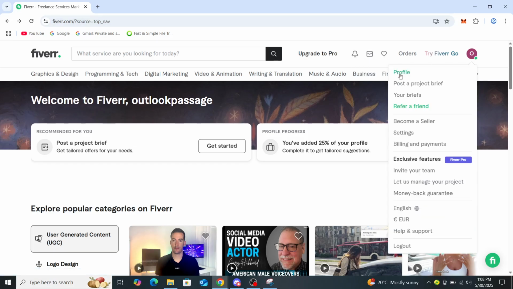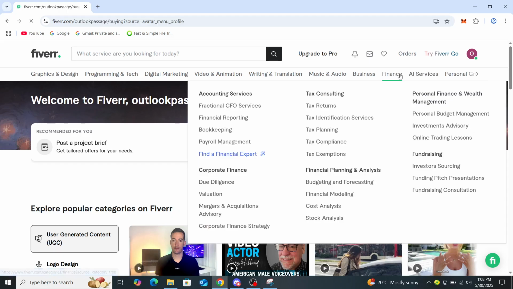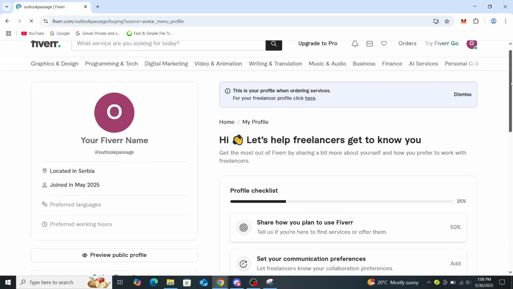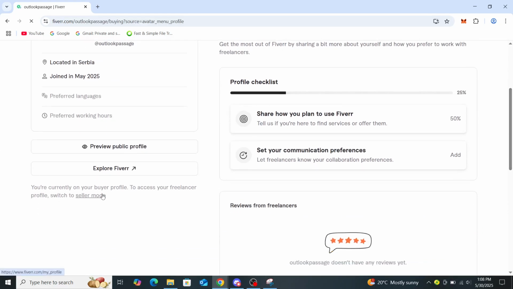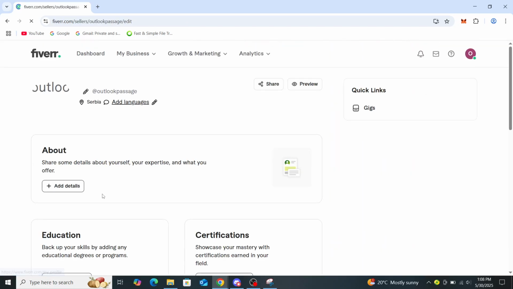On here you can see the profile. And you can scroll down a bit to get to the seller mode. On the seller mode, you can see the quick link to gigs, and once you click on that, you'll see the option to add and create a new gig.